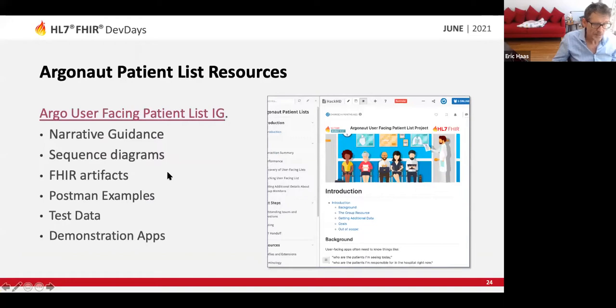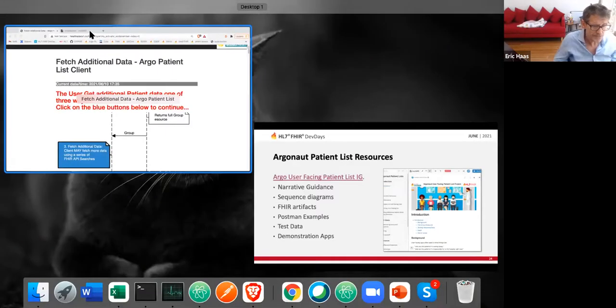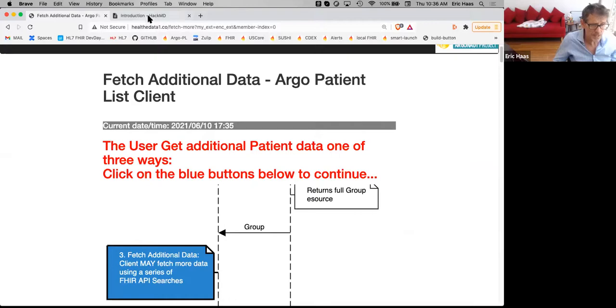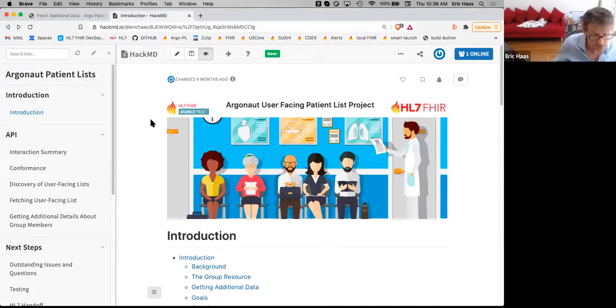Okay. So like I said, we have the IG. It's actually right here, and there's a link there. So it is a HackMD. I love HackMD, by the way. It's a great web markdown guide. So it's an easy way to put together some narrative text. So we use this, and I actually mashed it together with some Postman examples. So it gives you a pretty good feel for what's going on, and also uses the FHIR publishing to create the resources.